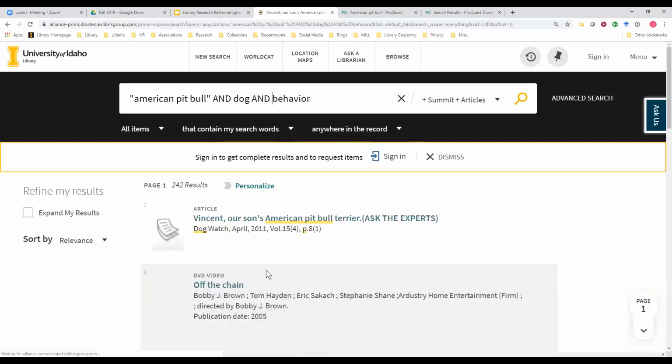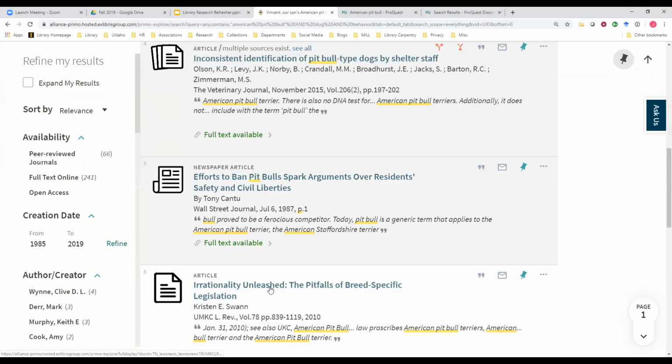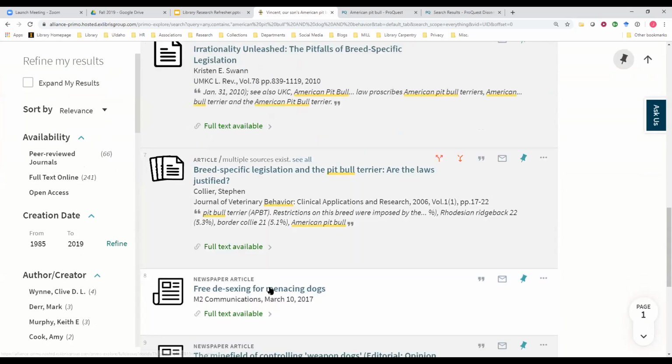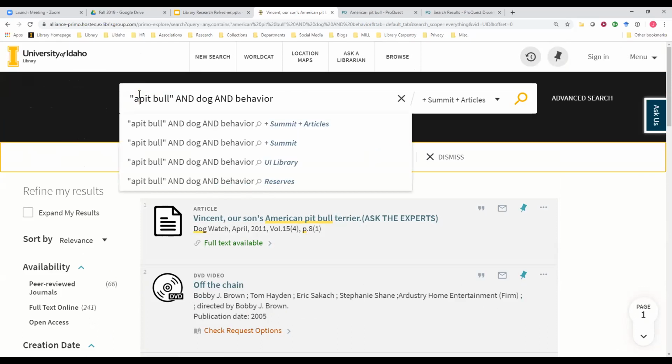Okay. That's a really great example, though. I have a quick question. Does and have to be capitalized? Yes, it should be. It is the default though, so even if you don't put and in there, it'll still do it. Let's see. We're not American Pitbull. I feel like that American is throwing it off.